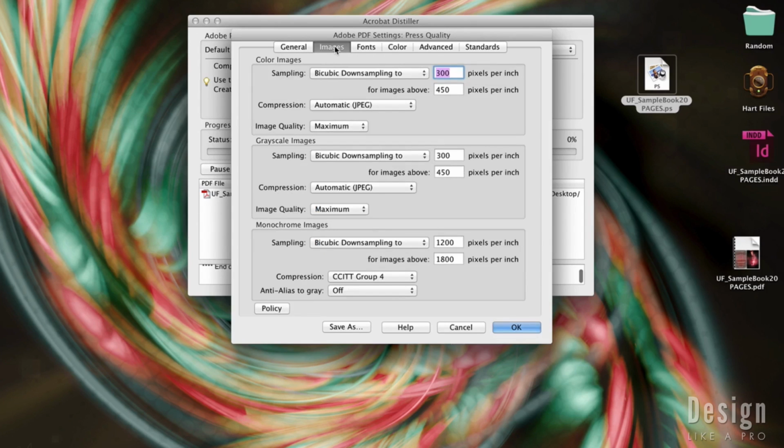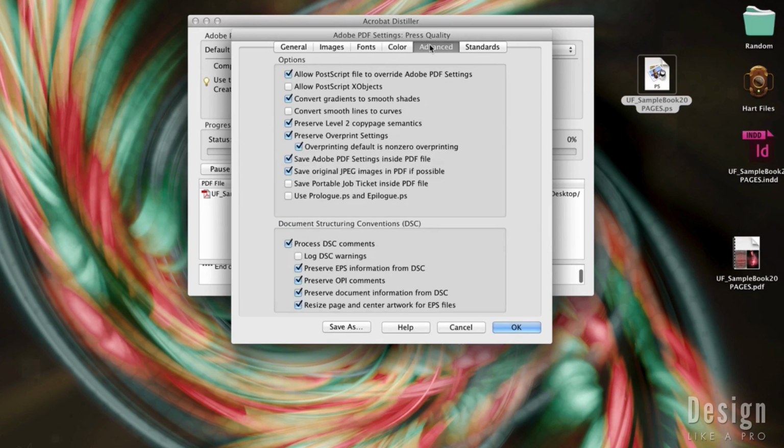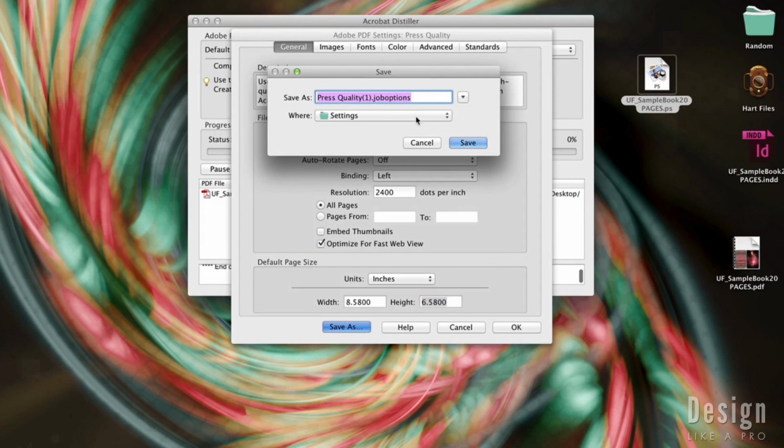And a couple other things: you want to make sure that our image quality is set to maximum. Our color for me is converting all to CMYK. We are going to preserve everything else. We can come over here to advanced and pretty much leave that on our default. And then before we say okay, we want to come over here and save this. And so I'm going to say that this is my default press quality 4x6 booklet.